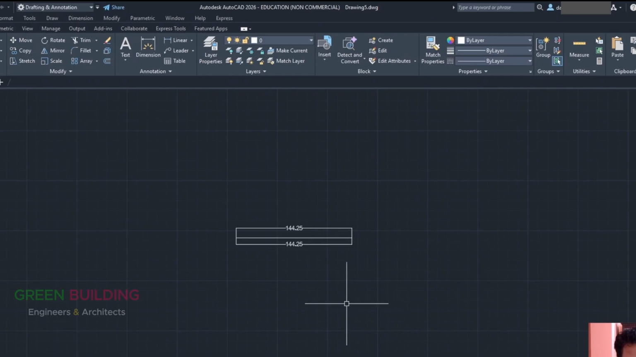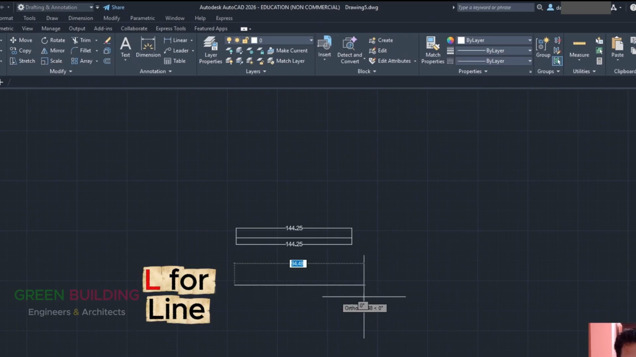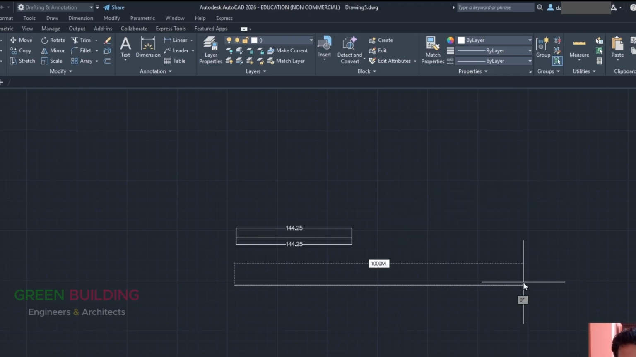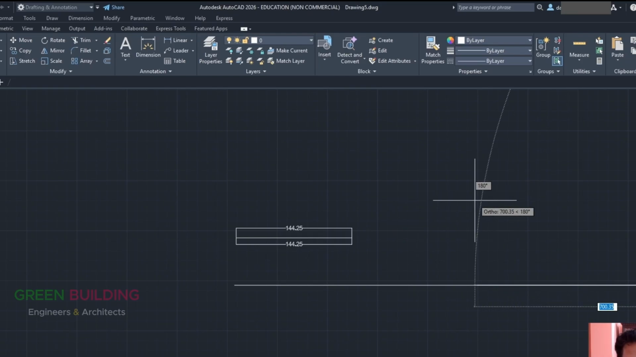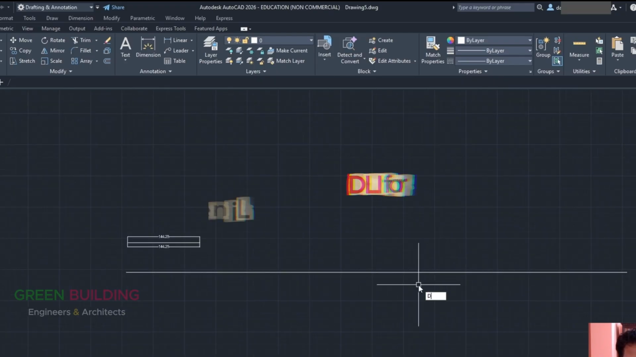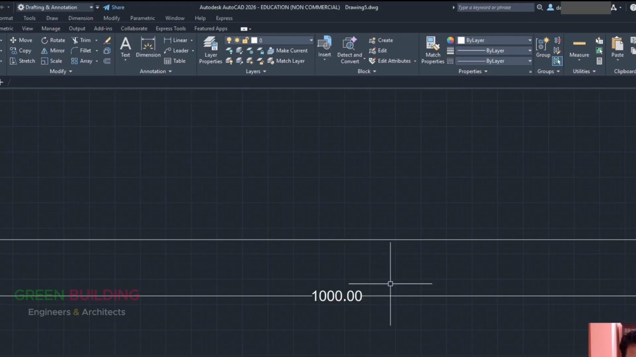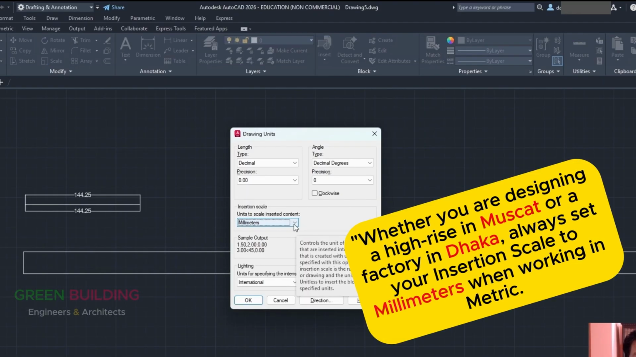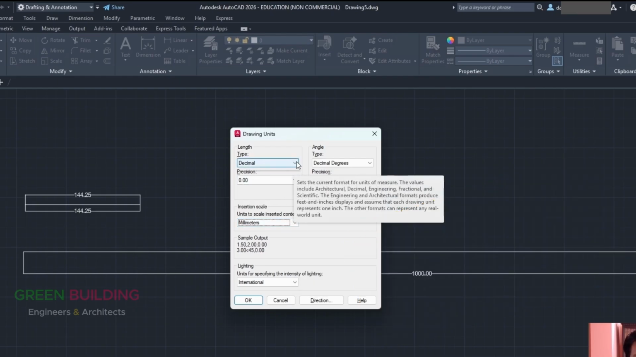So L for line, if I make it 1000 millimeter, I will type it. This is 1000. For DLI, this is a 1000 millimeter line. Whether you are designing a high rise in Muscat or a factory in Dhaka, always set your insertion scale to millimeters when you are working in metric, meaning decimal.